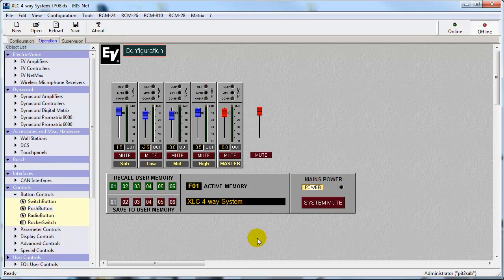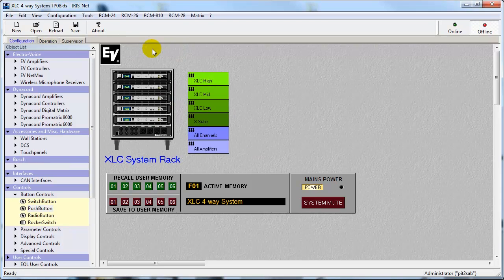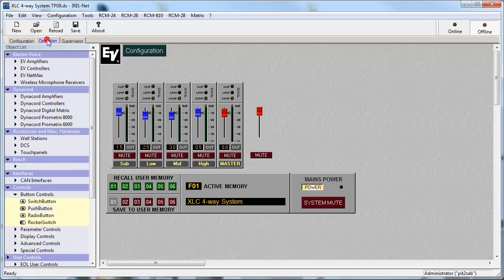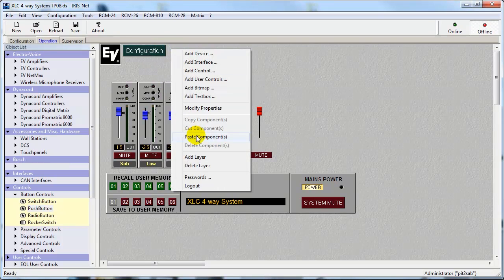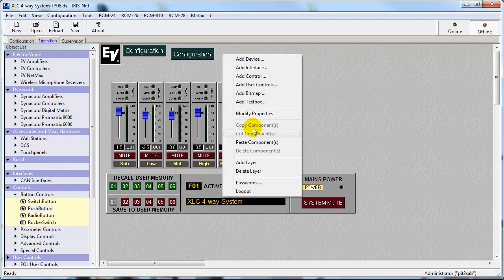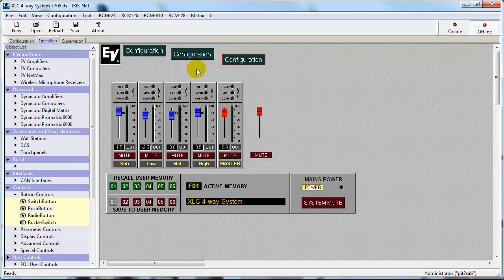Click once into the background next to the push button to deselect the button. Click on the push button. IrisNet changes to the Layer 1 configuration. Go back to the operation layer. Select the push button, copy it, and paste it twice. Position the three push buttons on top of the worksheet directly one next to the other.